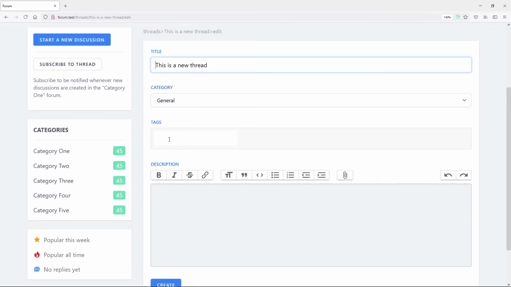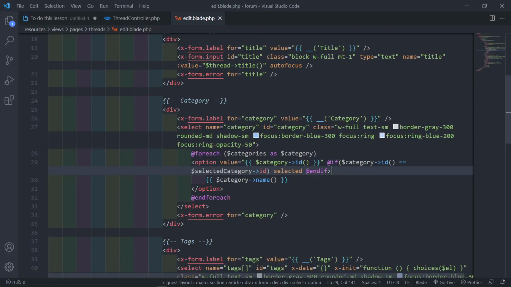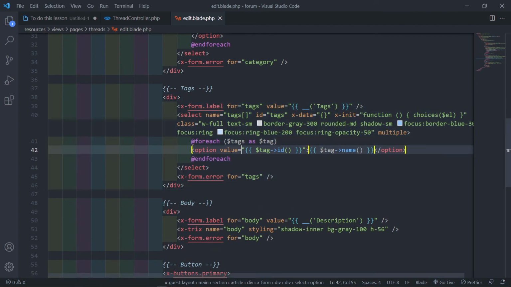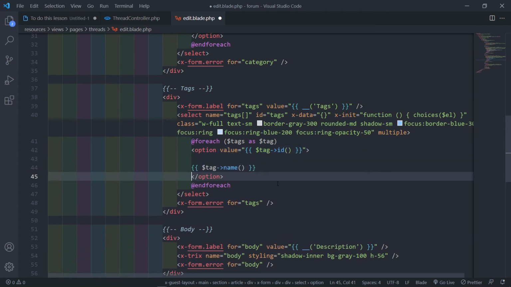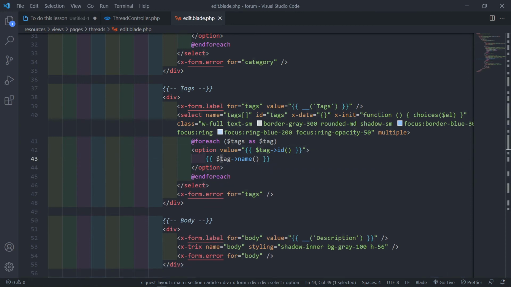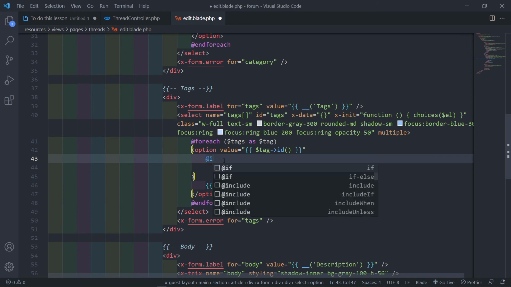Now, for the selected tags, we want to do more or less the same thing as the category. I won't explain it so much. Let's go back to Visual Studio Code. For the tags, let's go down. This is our tags right there. Under the foreach for the tags, let me just create some space for us. This is how it currently stands. We're going to create another if statement.